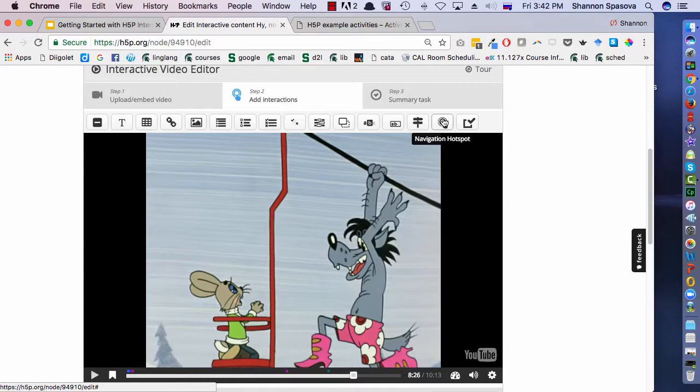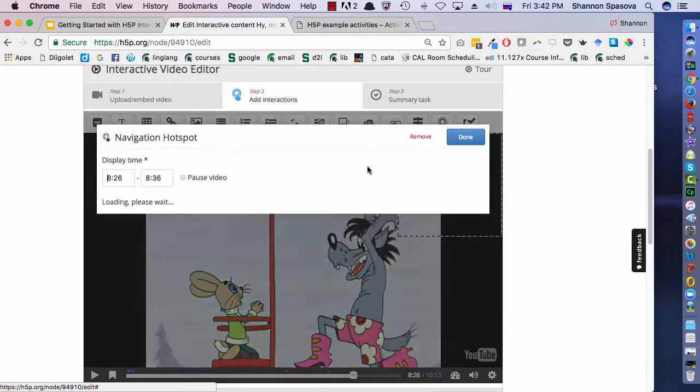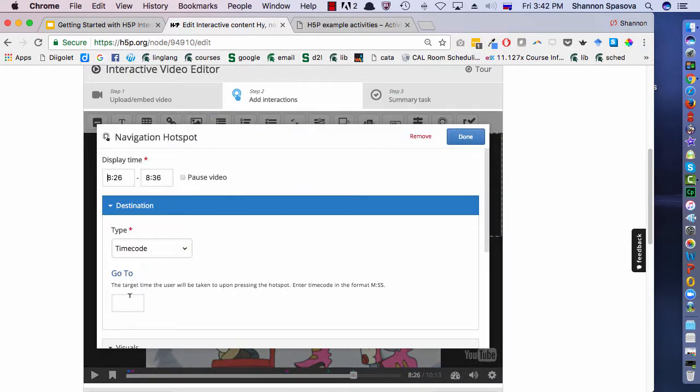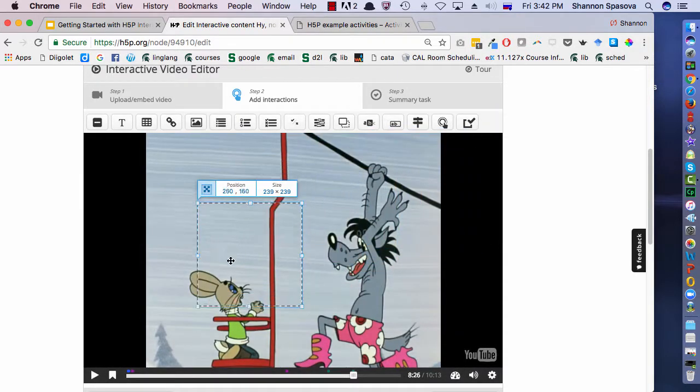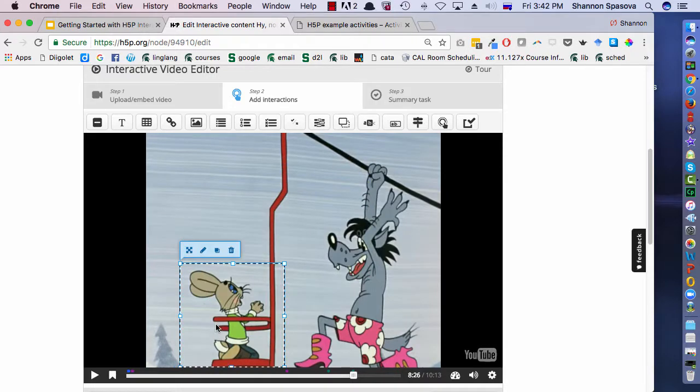called Navigation Hotspot. When I click it, it asks me to give a time code, and that will be to where the learner will skip if they click in the right place on the screen. So for now, I'm just going to say that this is going to skip back to 30 seconds in. I click done. And then I have to choose the area that I want them to click on.